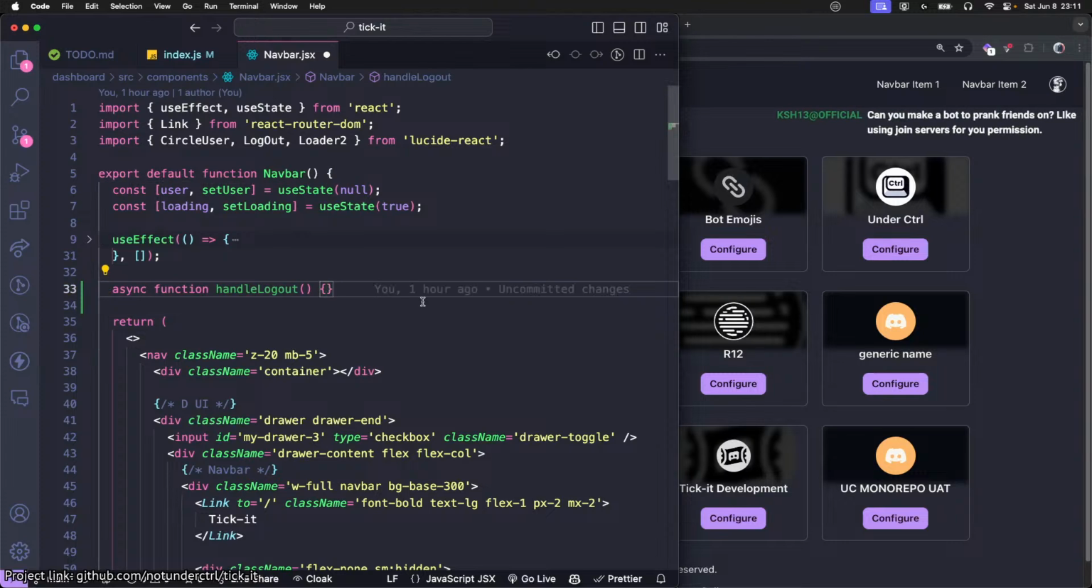Can you make a bot to prank friends, like using join servers for your permission? I mean, sure. You just gotta add that to your scopes, I suppose.